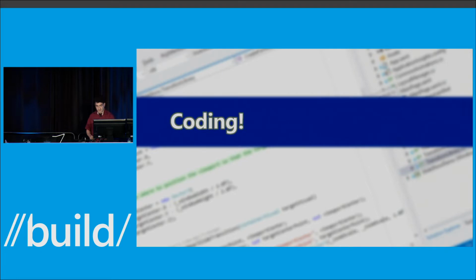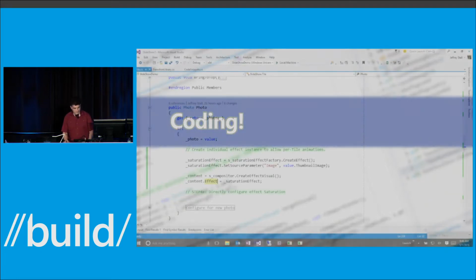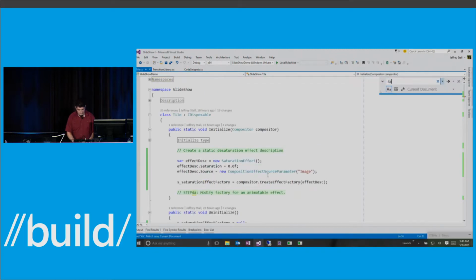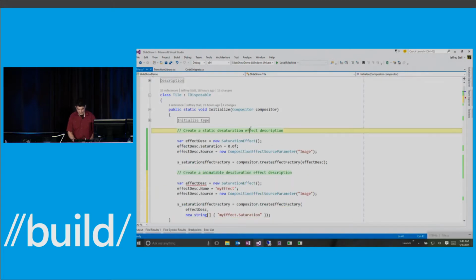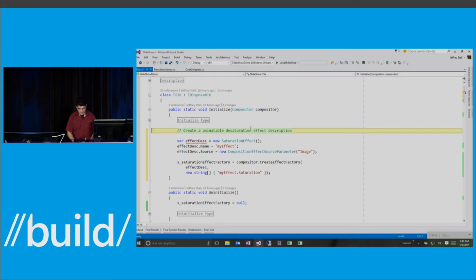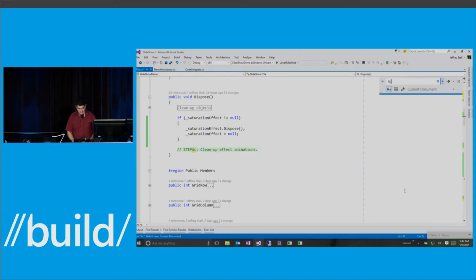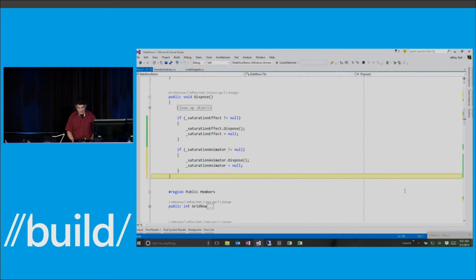So let's see what this actually looks like in code. In this case, I'm going to modify my factory to create an animatable effect, and I'll remove my previous definition here. So pretty straightforward. All that I have to do is put the name and then put the fully dotted path to the property I want to animate. I'll declare my animator. I'll clean things up.